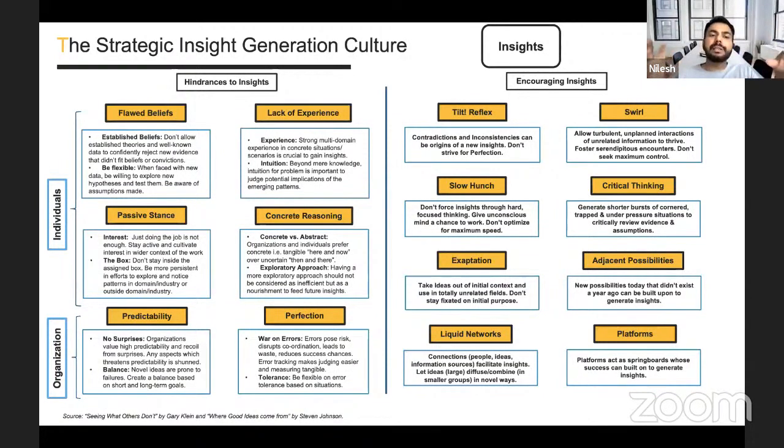So there are a few hindrances to insights at the individual and organization level. Say you have flawed beliefs, you have established beliefs but are not flexible. You have a lack of experience and just rely on intuition. You have a passive stance. You got information that sales are dipping, and you say, it's okay, they are dipping, they'll increase later, and so on. So this is a very passive stance. You are not exploring and investigating, staying inside the box as to what has really happened. So this passive stance leads to a lack of generation of insights and concrete reasoning.